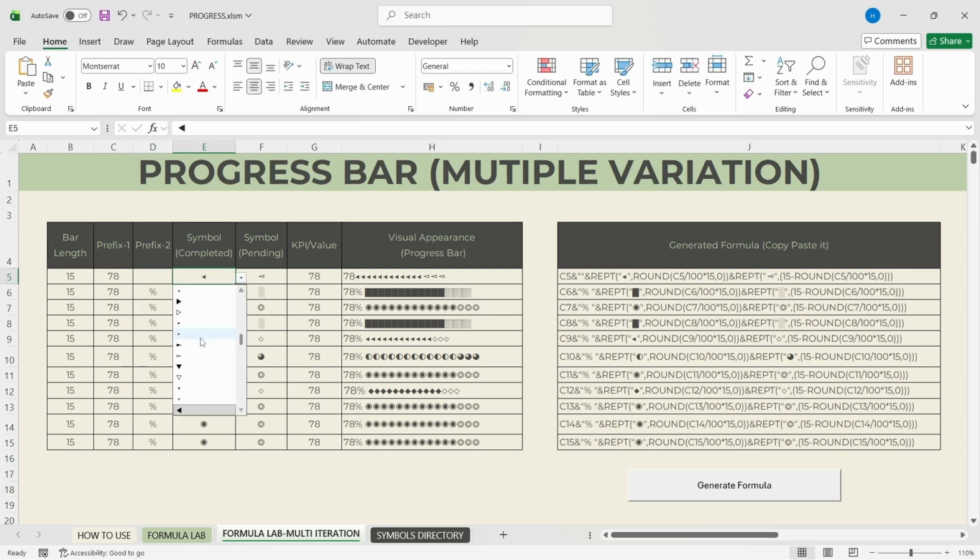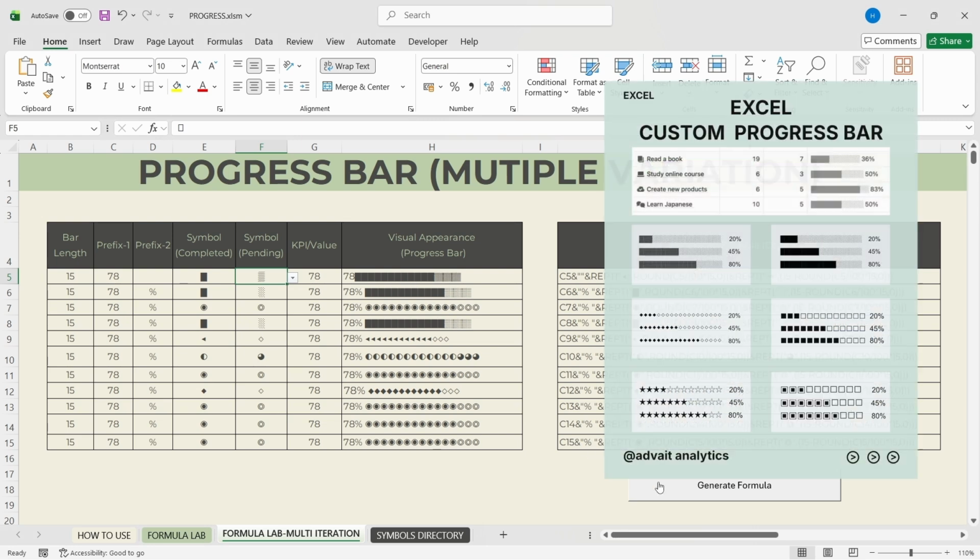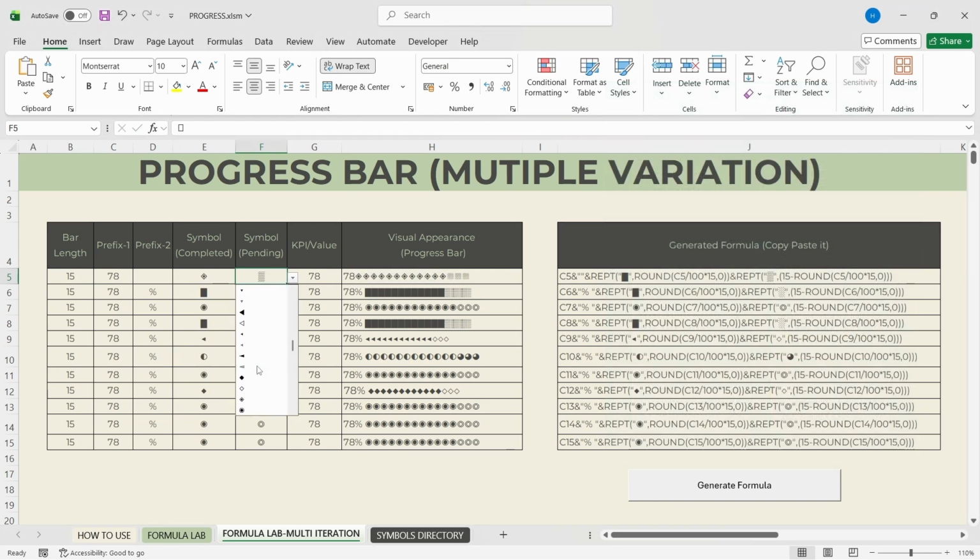In this video, we are going to build fully customizable progress bars in Excel like these. You can see different styles: blocks, stars, dots, adjustable length, percentage shown alongside, and even dynamic colors based upon the progress value. We will build this step by step using one function, REPT. At the end, I will show you a progress bar generator template that can create these formulas automatically for you.